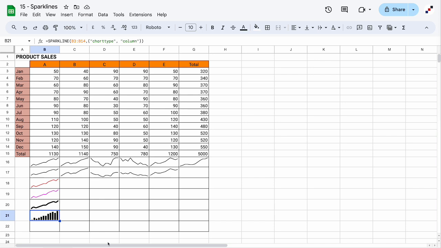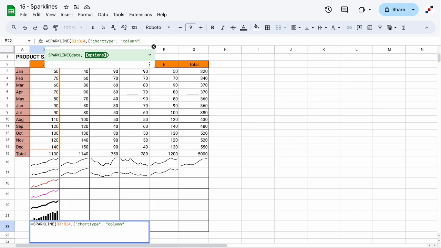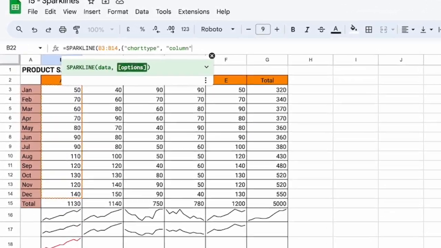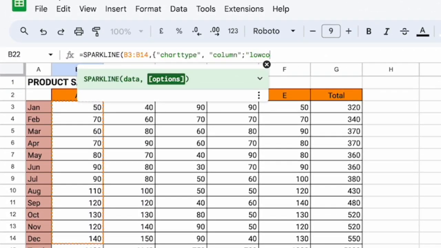There are lots of other options you can use. Let's add red to the lowest sales figure and green to the highest one. We need to add 2 extra options for the high color and low color. Type in the formula in cell B22. We add the option lowcolor and assign it the red color, and the highcolor and assign it green. You can write these option pairings in any order.